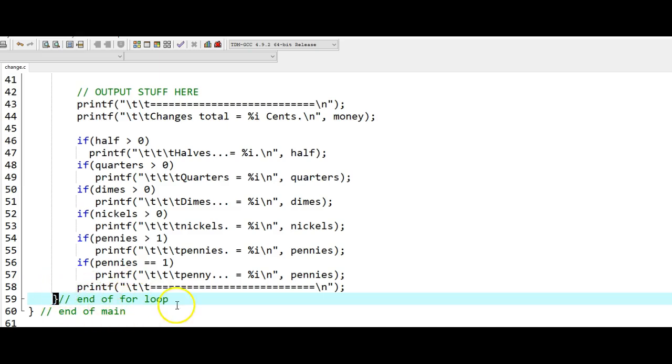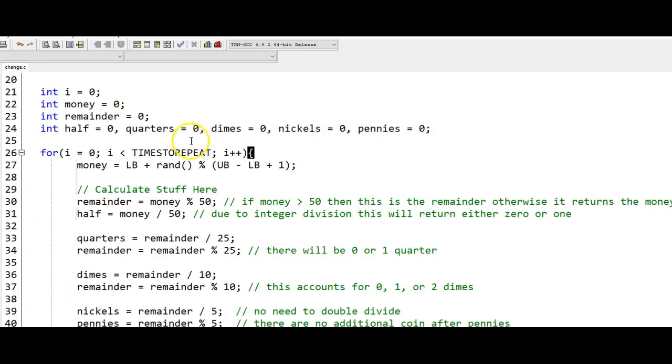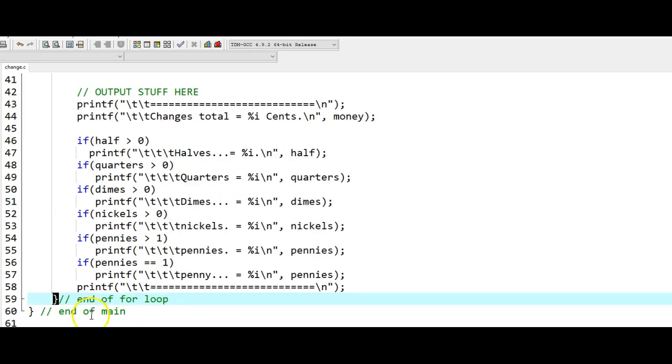Actually, that's not it. The end is the end of my loop and then the end of main. So my loop goes from here to here, and then after I'm done looping times to repeat, I end my program. Let's run it real quick so you can see it run.